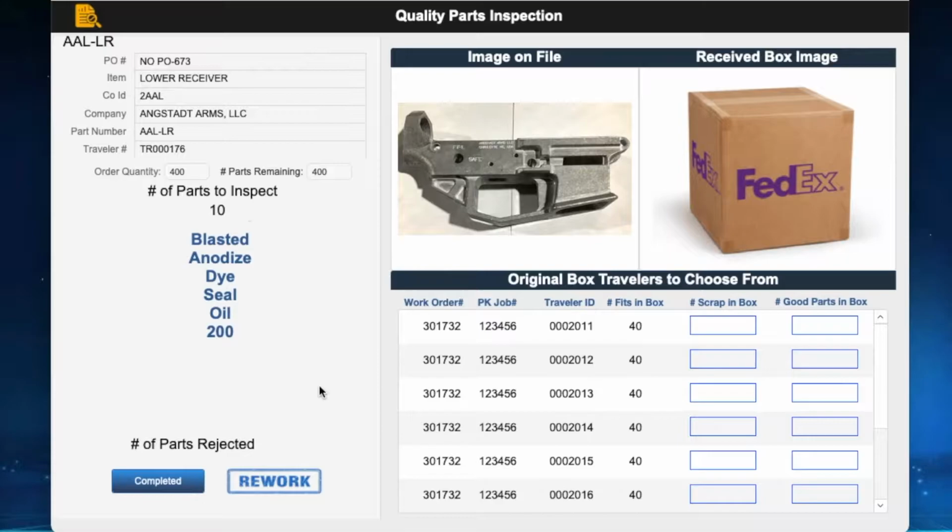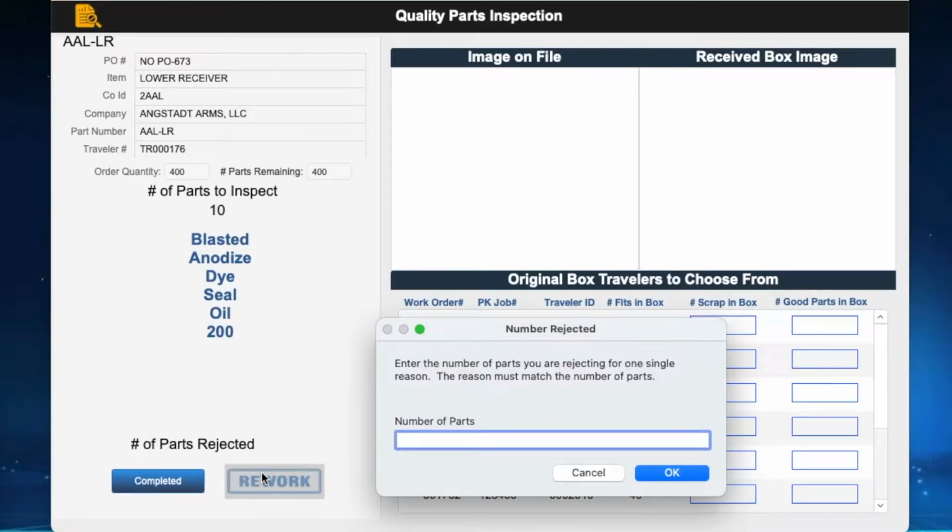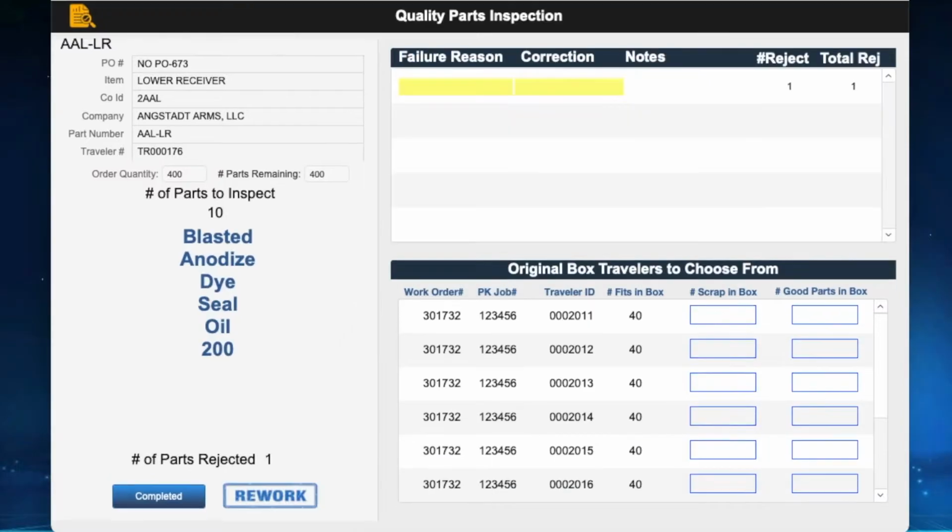So I'm looking at these 10 parts on this tray, and I'm going to say, okay, I just found one and I want to send it to rework. So I'm going to say it's one part, and we're going to say it's bare metal. It just needs a touch up, but we're going to say it's serialized. So in the notes field, I'm going to give it a serial number.